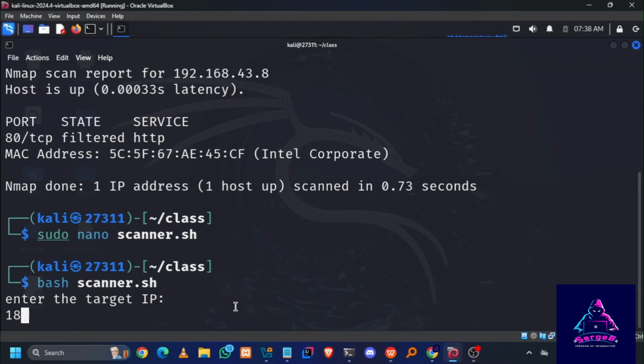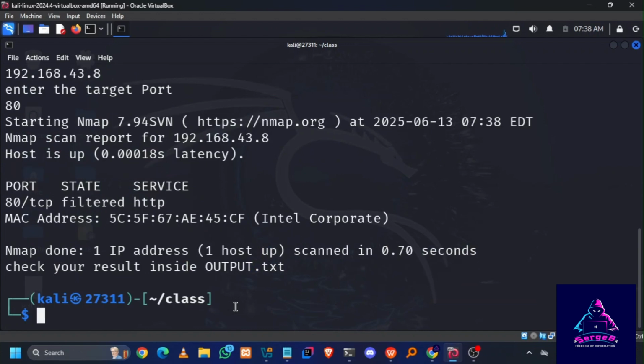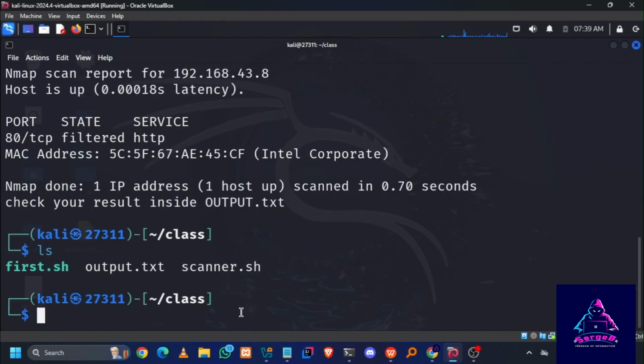My IP is .6.3.8 and the port I want to scan is port 80. Still showing me those annoying results. But let's check if the output file is even created.